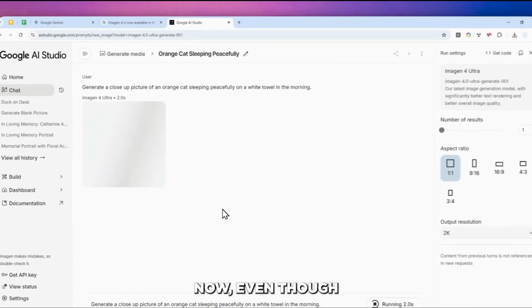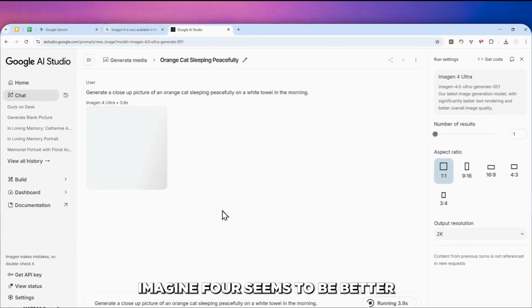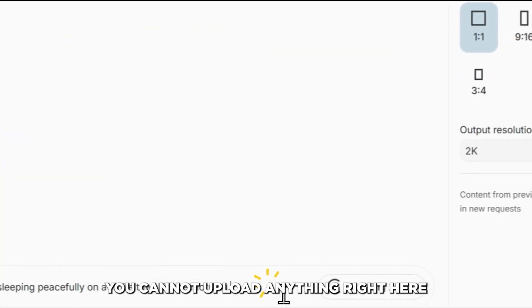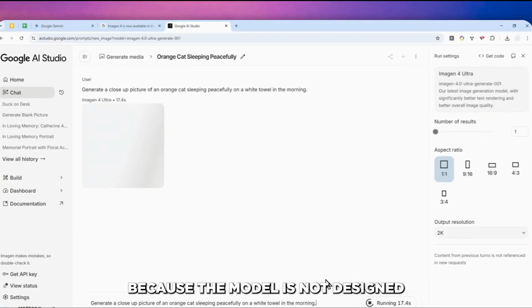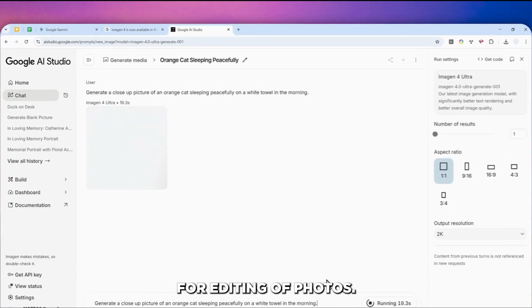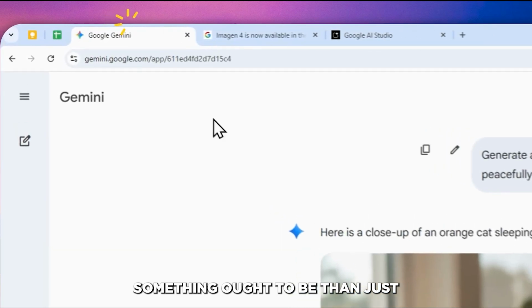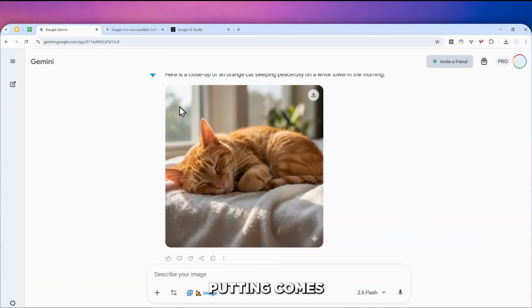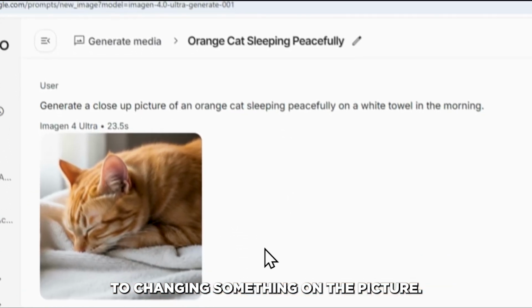Now, even though Imagen 4 seems to be better in some areas, there is one thing that you cannot do with the Imagen 4 model. That is, you cannot edit a photo. It is not possible. You cannot upload anything right here. There is no upload button because the model is not designed for editing a photo. So if you want to modify something on a picture, then just stick with Nano Banana. It's still the best model from Google when it comes to changing something on a picture.